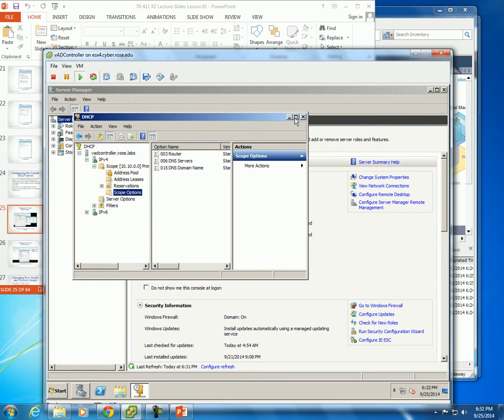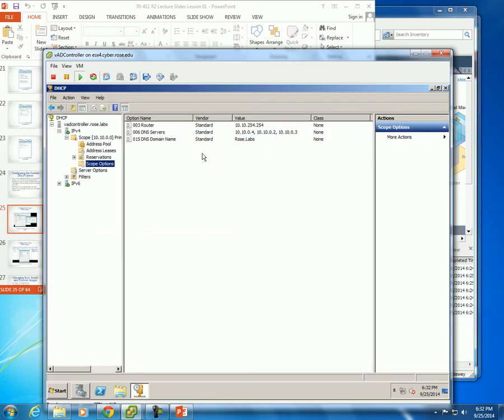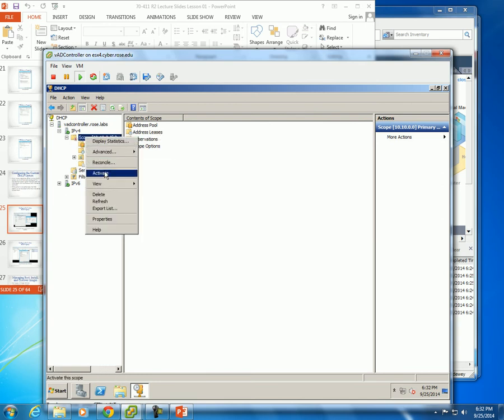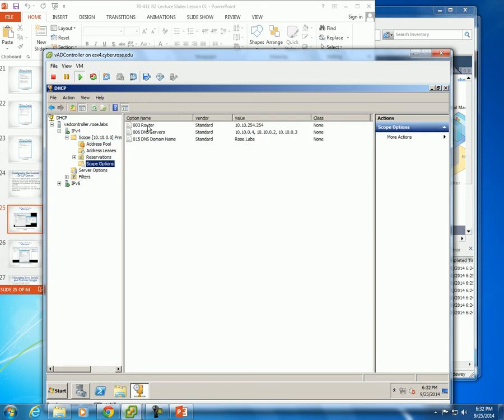In our options, what this means is, I know we're barely touching on this, but if a client... actually, our scope is offline. That's why. I wonder who would have turned that off. Because that's weird. It should be activated. But anyway, under scope, we have routers, DNS servers, all that kind of stuff.